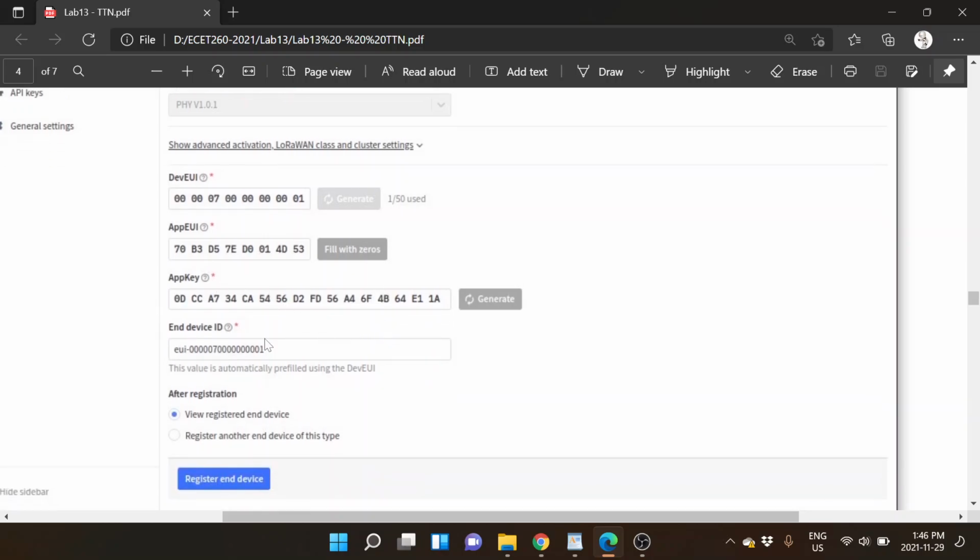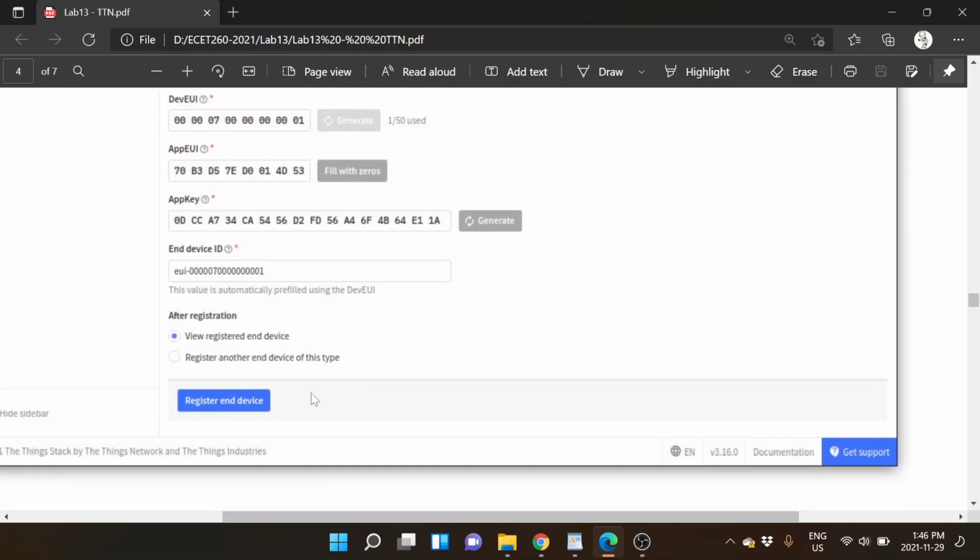And then it says end unit identifier. Once I've registered the device, it goes EUI dash, and that's just my DevEUI that is sitting there. Sometimes you'll see reference to that. It goes to view registered end device. So you just click register end device.